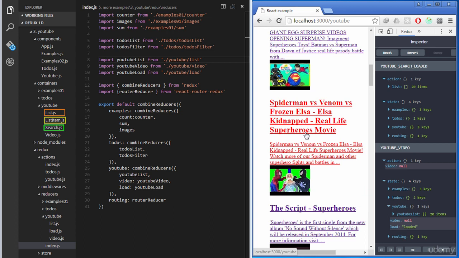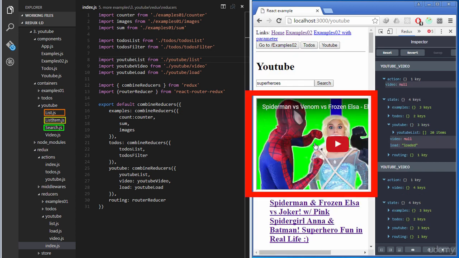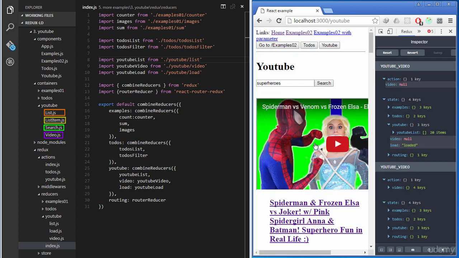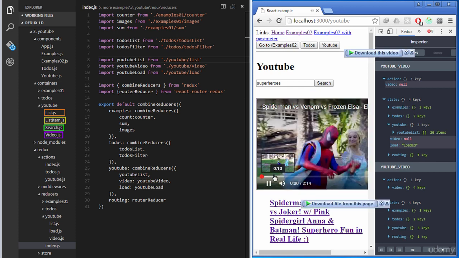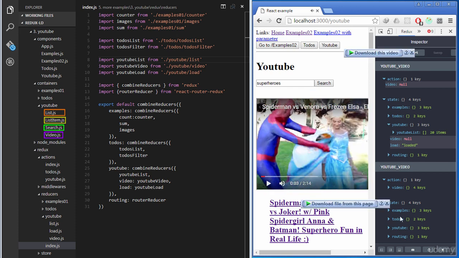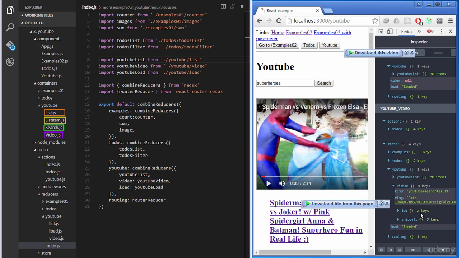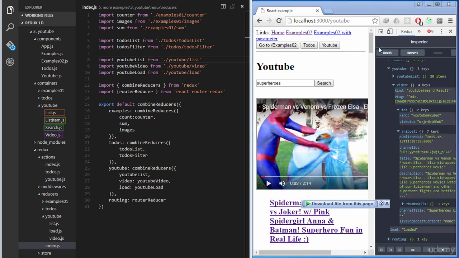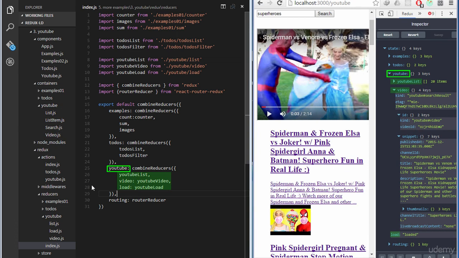Let me click this link. This video is created from the video component here. I added this block of codes to update the main state object like so.